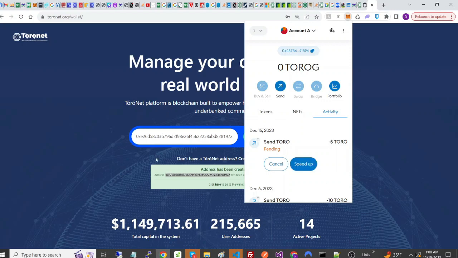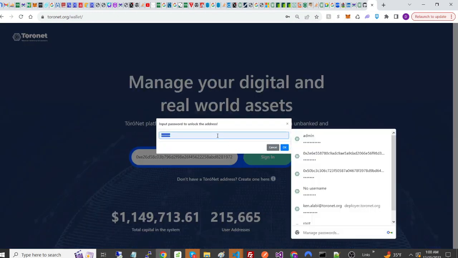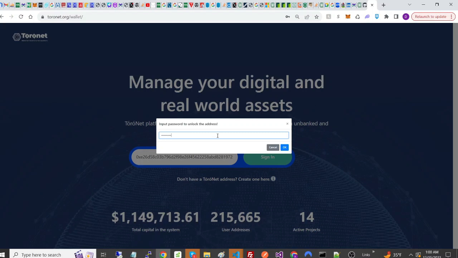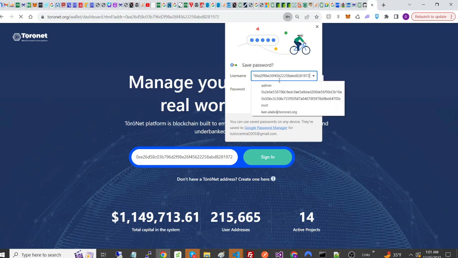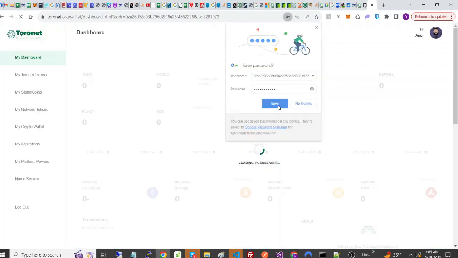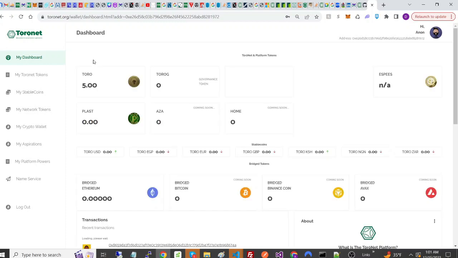Okay, it's done. So I will log in now just to confirm my balance. That's Toronet1234. Just gonna save this. All right, so my reserve address is ready and it has 5 Toros.